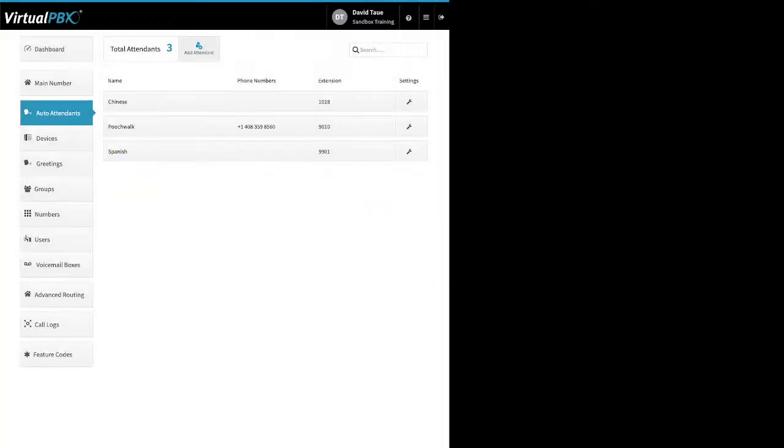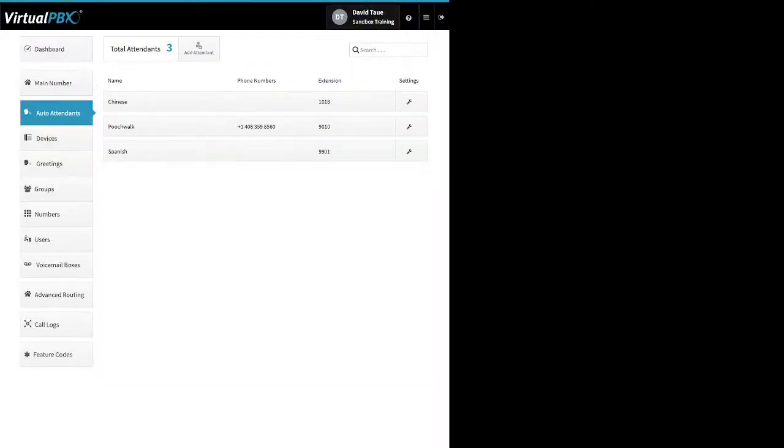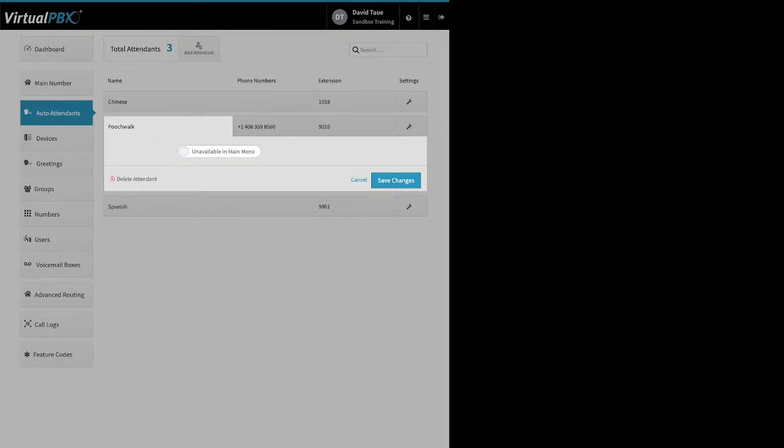Now, up here at the top, you click Add Attendant, you give it a name and an extension number. The extension number is not something your customers are necessarily going to know, but your staff members can use it to transfer calls from one business to another. Then you click on Create Attendant. Once an attendant is created, you can click on its name, and you have to decide, by default, it stays as unavailable in main menu, meaning it's a standalone business. Now you can click on that to say it's available in main menu, meaning it's a submenu option. You click on Save Changes.